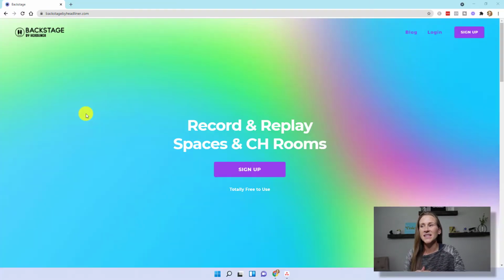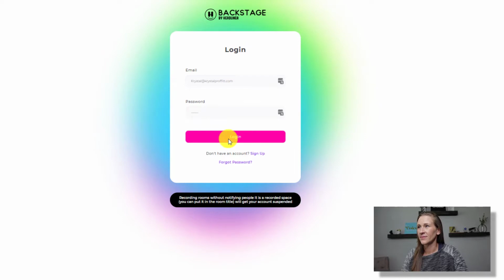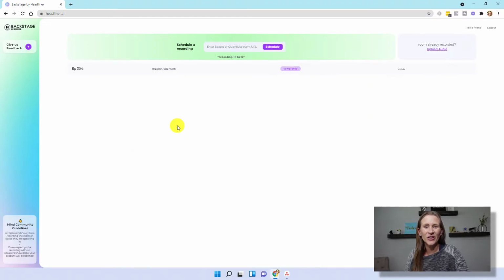as you can see, it's just backstagebyheadliner.com. This is a new feature that they recently rolled out, and I think it's really cool. It's a cool product, and I'm gonna do a demonstration of what this looks like. Now, I've already had a Headliner account, so I can just log in, but if you've never used Headliner before, it's super simple to just sign up, click the sign up button, and create an account. You could just enter in your name, your email address, create a password, and you're good to go. But since I already have an account, I'm gonna click the login button. And there you go. This is what it looks like whenever you've logged in.